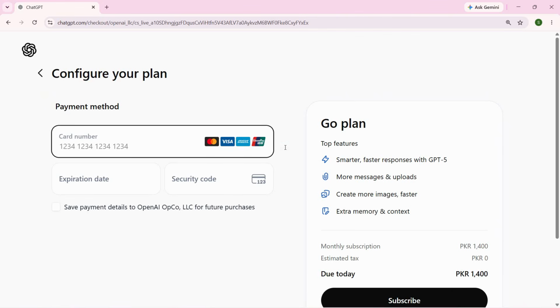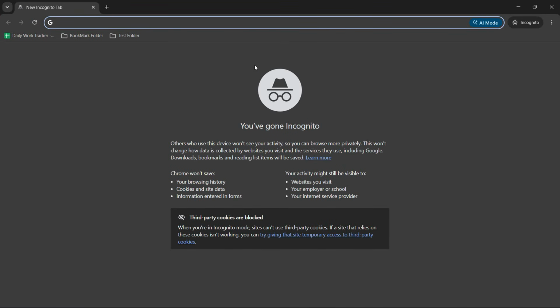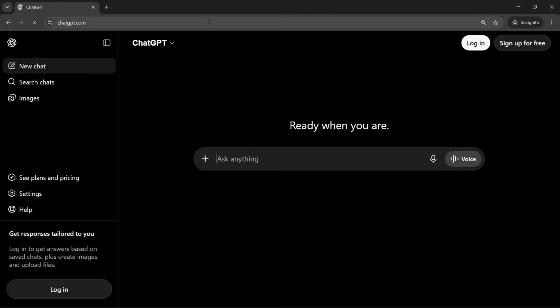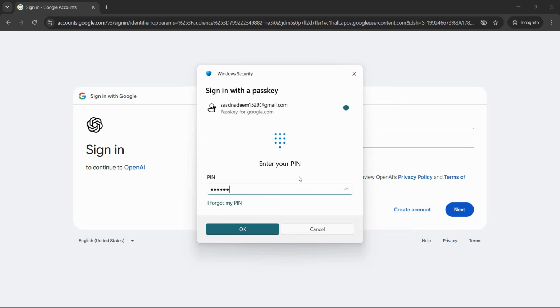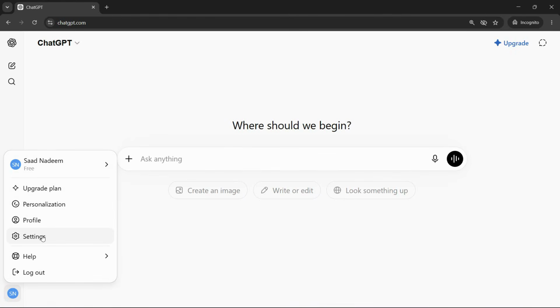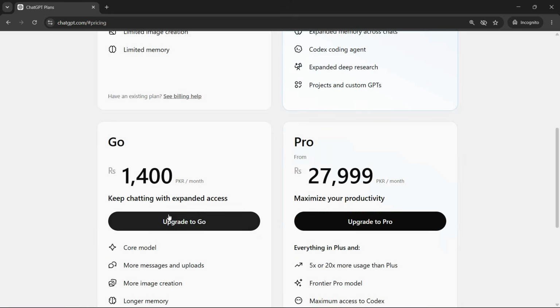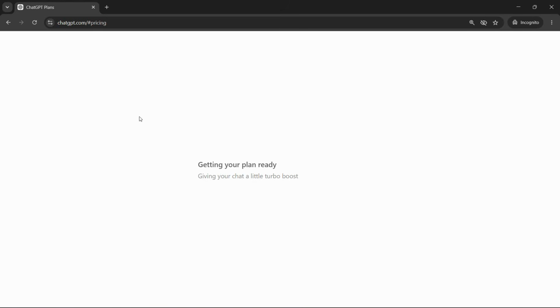But if all of them failed, what you can do is just click on the three dots on Chrome and click on Incognito window. From here, just open up that specific account again, log in with your account. So after that, you log in, and this means that there is no cache and no cookies here, so you should have no problem using your payment. So you go to the billing again, you try it again, and hopefully this should work this time.